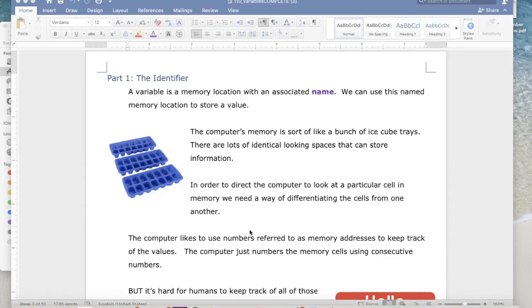Now, we've talked before about how the computer tends to think differently than we do. A computer is an electronic device, and so it tends to think in terms of numeric values or things that can be stored in electronic circuits. And so the computer would like to think of all these little spaces in the computer's memory as each being a numeric value, kind of like a street address.